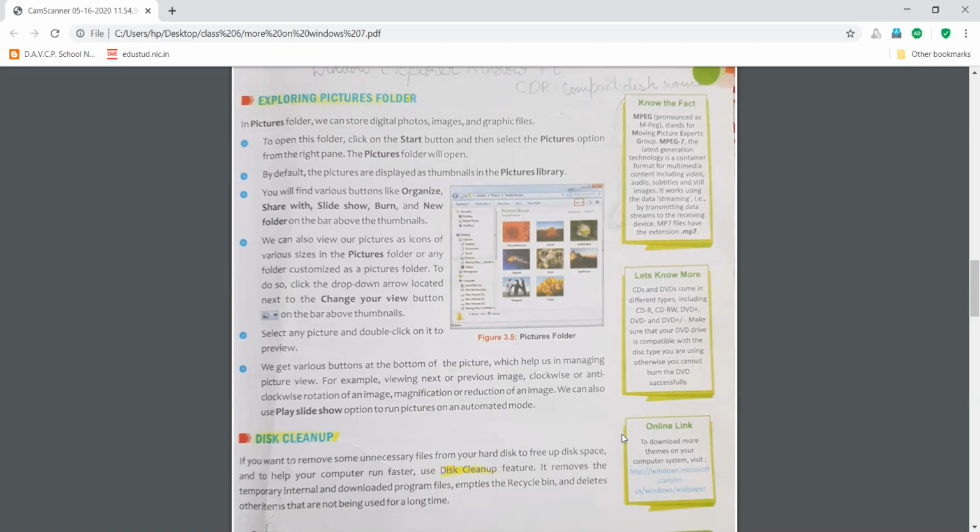So what you have to do is click on the view, and then a change your view button will appear. It will give you a drop down menu in order to change the view of your pictures, right? Select any picture and double click on it to preview. We get various buttons at the bottom of the picture which will help us in managing the picture view. For example, viewing the next or previous image, clockwise and anti-clockwise rotation of an image, and magnifying it, there will be plus and minus symbols. So all these viewing options will appear when you open a particular image.